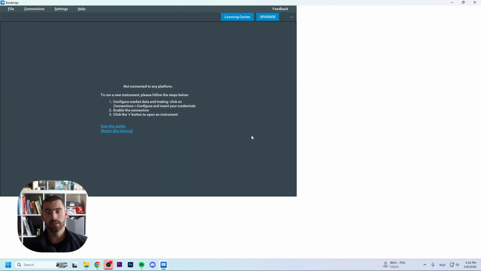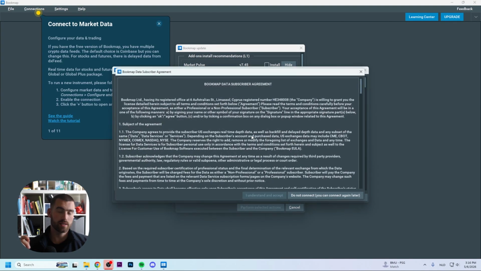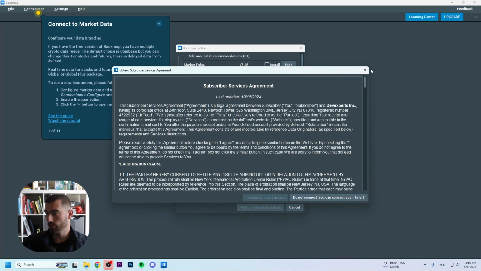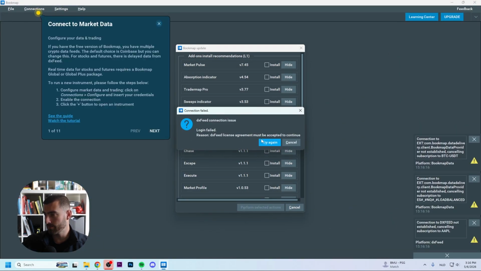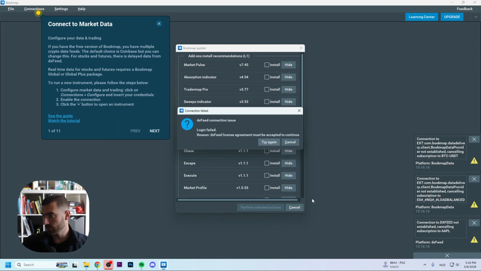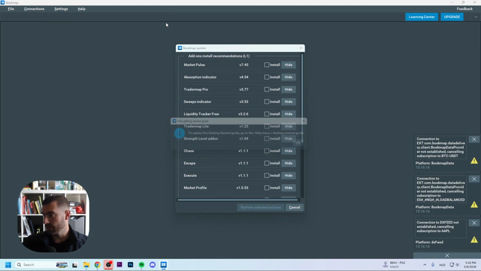And if you couldn't find the place where you need to fill in that activation key, you need to log in and then tell them I can log in. So if you did that, now we are here in Bookmap, DXFeed, try again. Do not connect, cancel. This is fine, this is fine. And now we are in, guys.